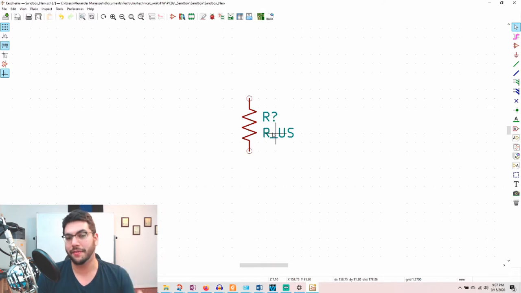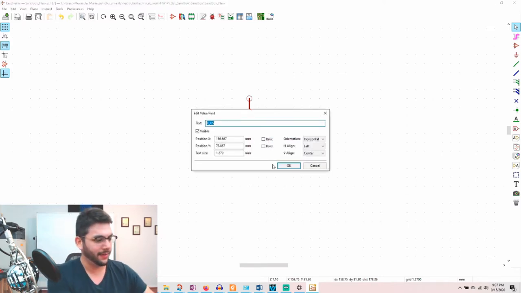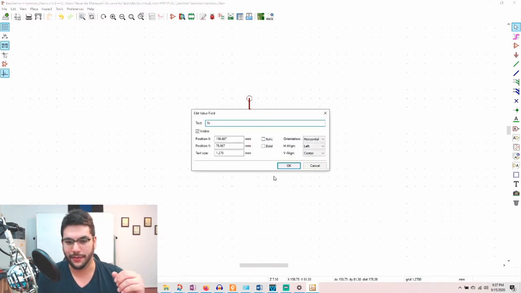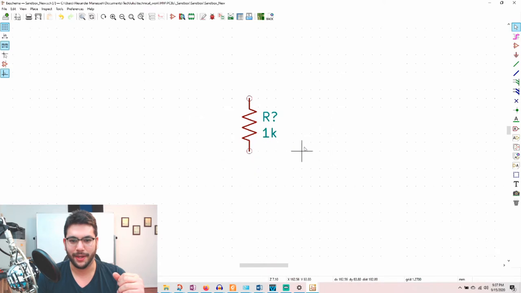Now, there's also a value on the resistor. The value is how much resistance the resistor has. So we're going to change this over to 1K. Okay, so now it's 1K. You can see a couple of other options here. You can make it bold, make it italic, doesn't matter. Boom, it's now a 1K resistor.